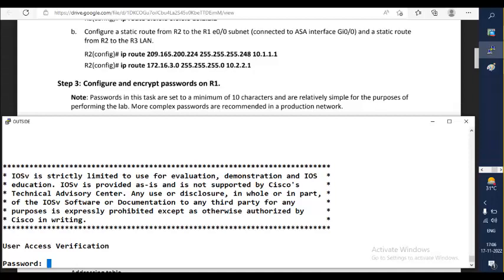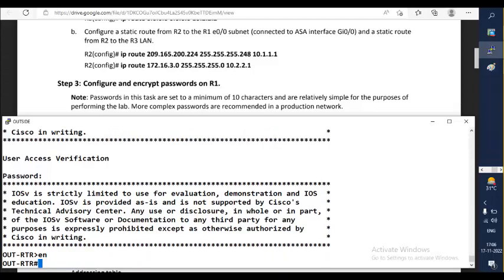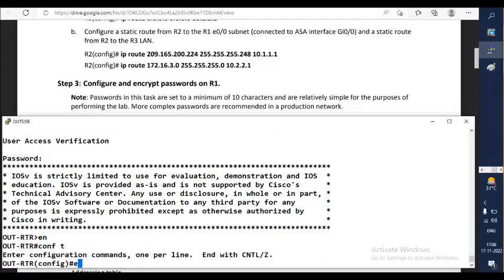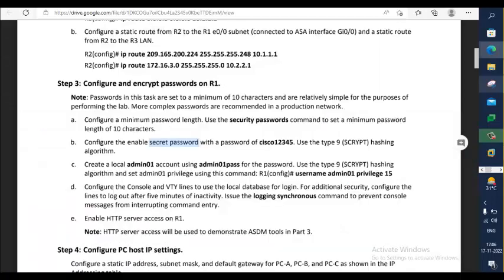1, 2, 3, 4, 5, 6, 7, 8, 9, A. Enter. I'm inside. But now if I say enable, it should ask me the password, which is called the enable password or secret password. It is not asking me because we did not set it. Now I'm going to set it. Enable secret, whatever they give: Cisco 12345.